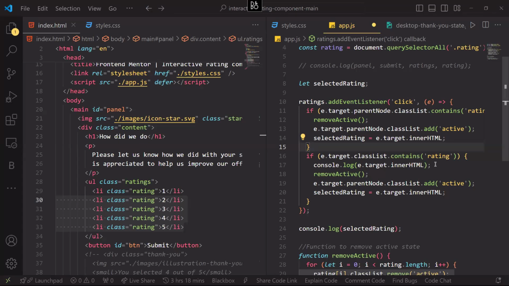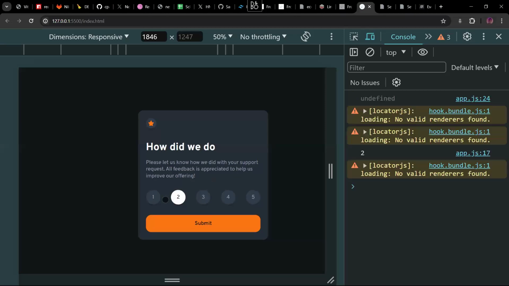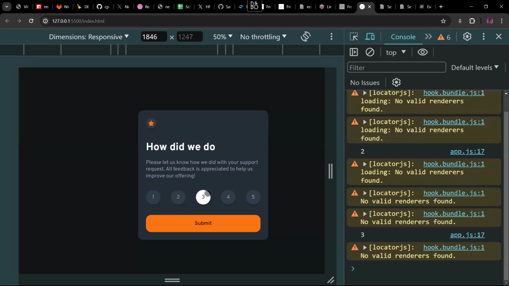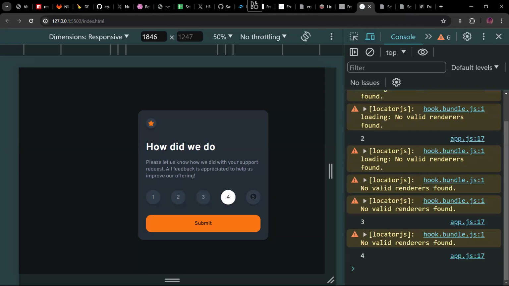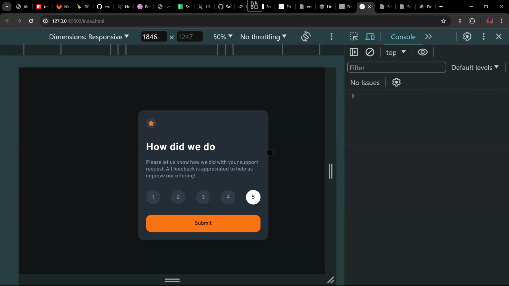So let's come to our code now. Let's say I click on 2. If you notice, 2 is being held here as our active state because it's what we clicked. If we click on 3, it leaves 2 and comes to 3. If I click on 4, it leaves 3 and comes to 4. If I click on 5, it leaves 4 and comes to 5. This is possible because we are removing the active state as per the current item being clicked.